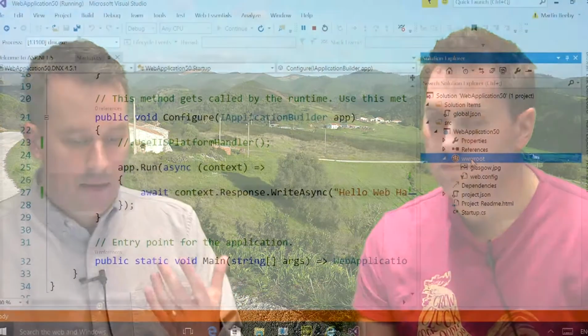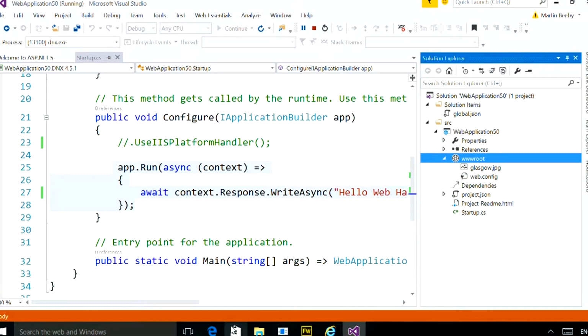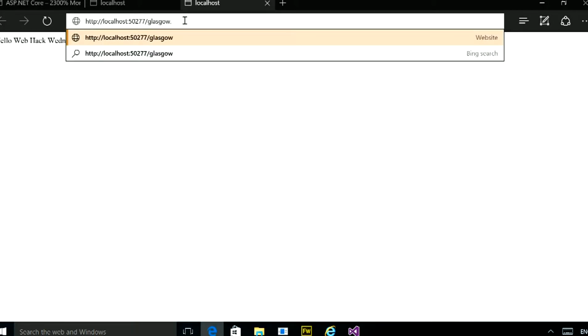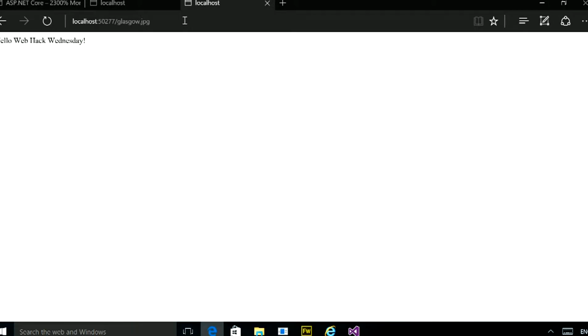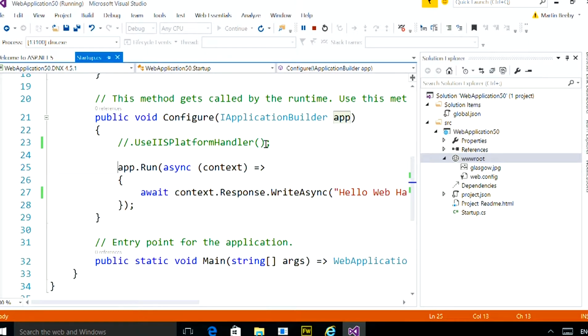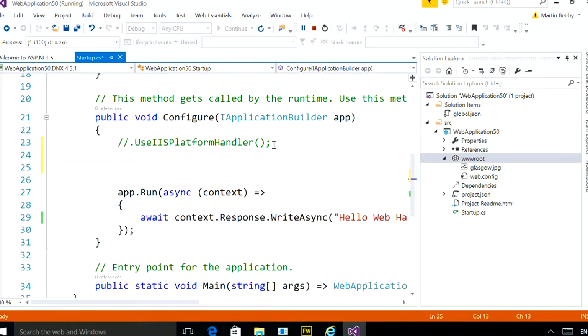So let's say I've got glasgow.jpg, but my application, if I go to glasgow.jpg, it's still responding hello Webpack Wednesdays because it's very nice of it to keep saying hello like this. But even though I've requested an image which does exist on disk, it's ignoring that, because it doesn't know how to serve a static file. Right. Because all it knows how to do is tell me hello Webpack Wednesdays. Okay. So I need to tell it how to deal with static files.